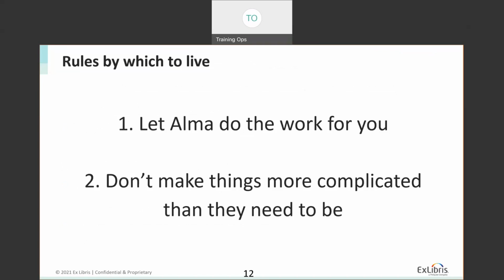Remember, I always want to push you to make Alma do the work for you. If you're doing something manually, or tracking anything in an external system, an Excel spreadsheet, a shared Google Doc across your department, I would really challenge you to say, do I really have to do that? Is there a way I can find and track that information in Alma? And my second rule is don't make things more complicated than they need to be.